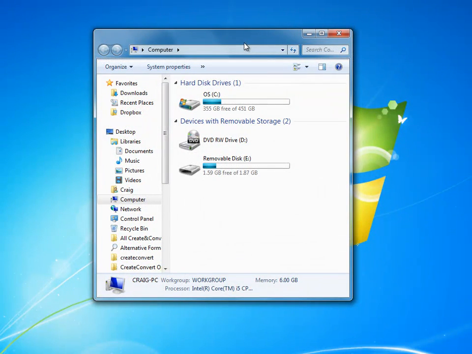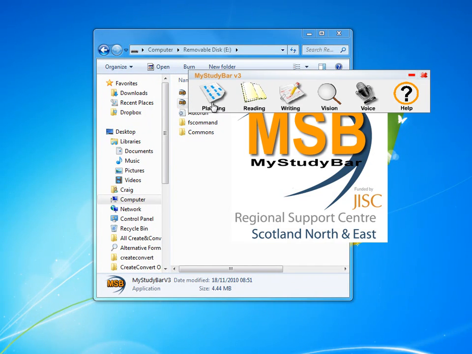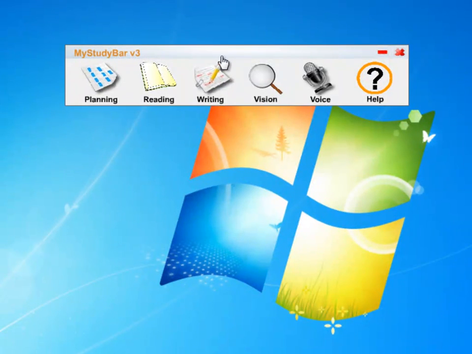Now it's important to check that everything's gone smoothly, so navigate to your USB drive and launch MyStudyBar, which should have changed to version 3. You'll see a few changes in the programs.